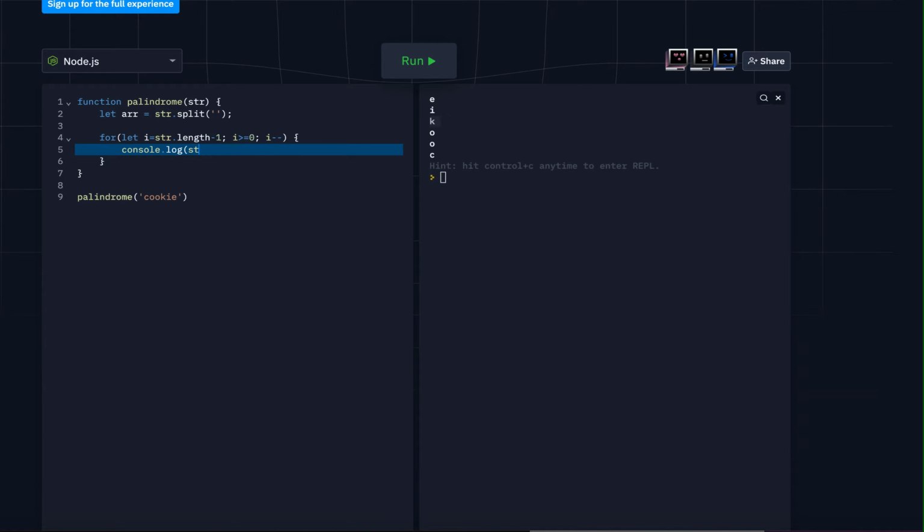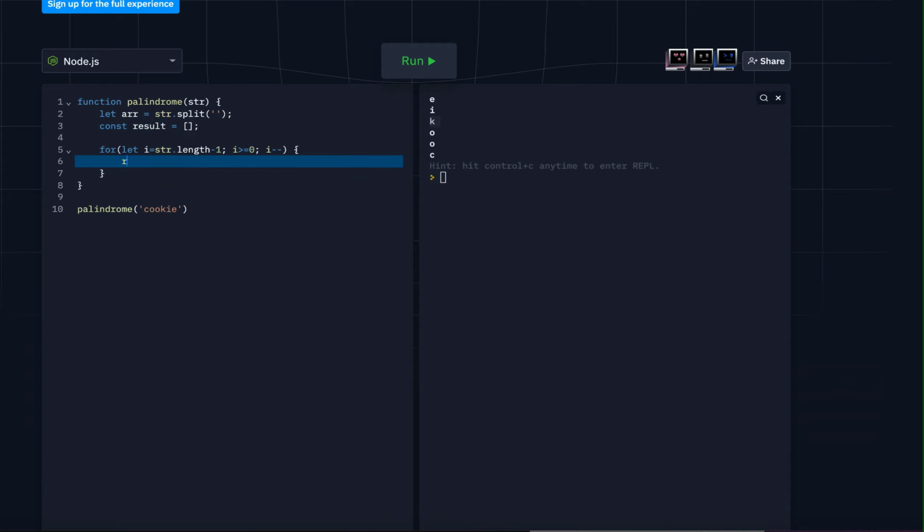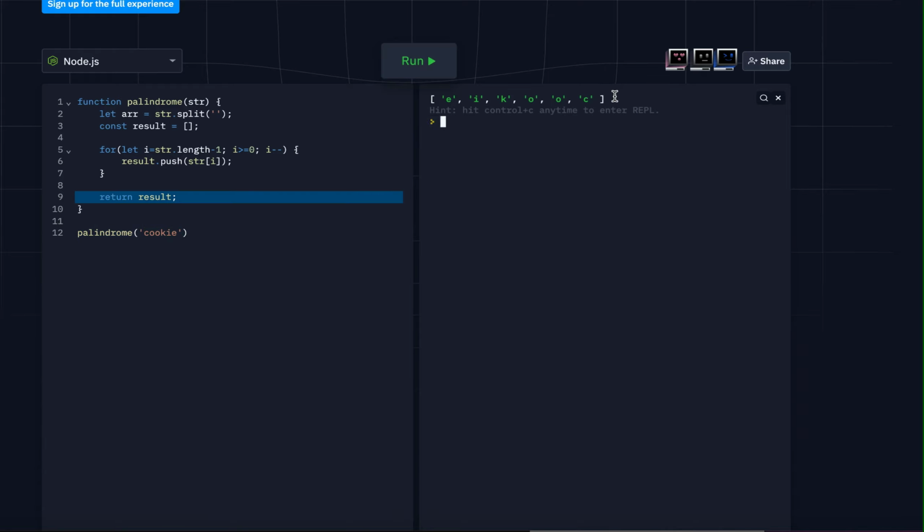Now we just need to shoot these letters into a new array. So let's make an array called result. And I'm just going to push these values to result. So I'm going to say push string at index i. And now if I return result, it should be cookie backwards, right? Let's see. And nice, there it is. So it's cookie backwards. So again, we can call the join method here, just so we can convert that array back to a string.